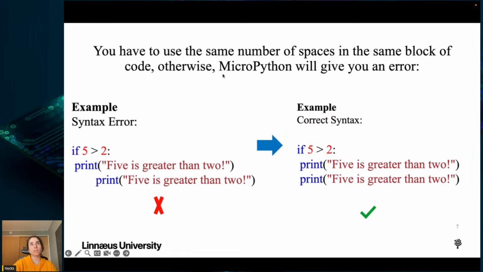You have to use the same number of spaces in the same block of code, otherwise MicroPython will give you an error. Such as the example here: if 5 greater than 2, print 5 is greater than 2, and this other print 5 is greater than 2 is like a nested one, while we need these two to be at the same level, like here. So the correct syntax is that we should write these two prints at the same level and without any indentation.